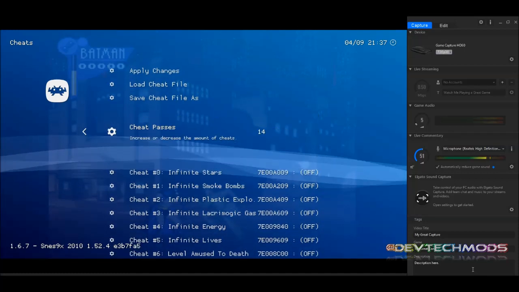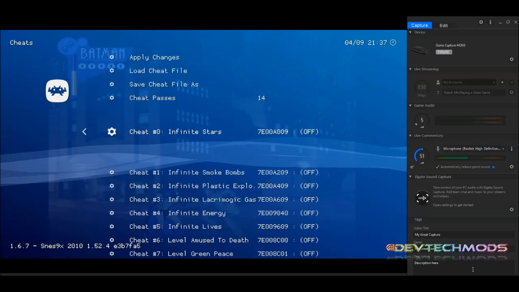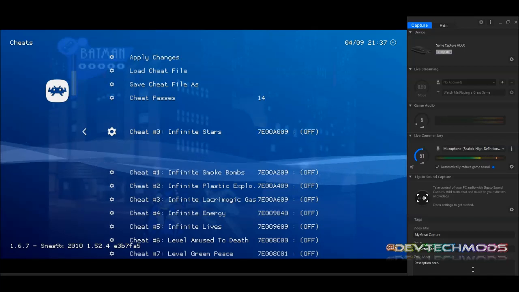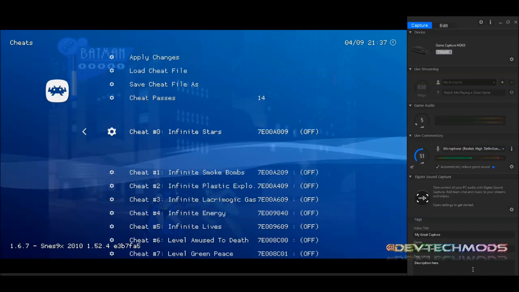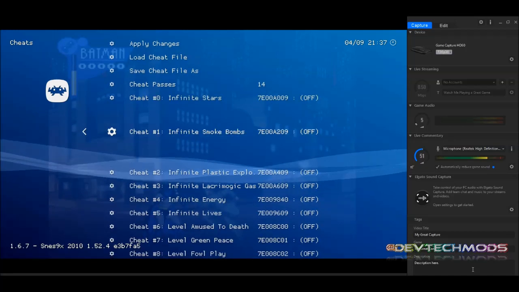Don't mess with the cheat passes, always leave that alone. When you want to turn on and off a cheat, simply hit right or left on the D-pad to turn them on and off. Okay, I wouldn't go crazy and turn on a whole bunch of them. Just start with a couple at a time or a few at a time.